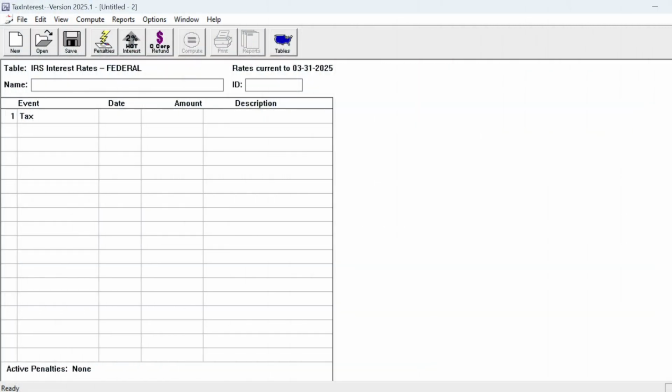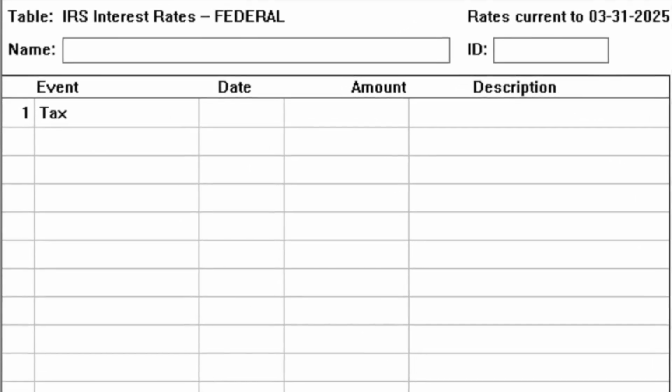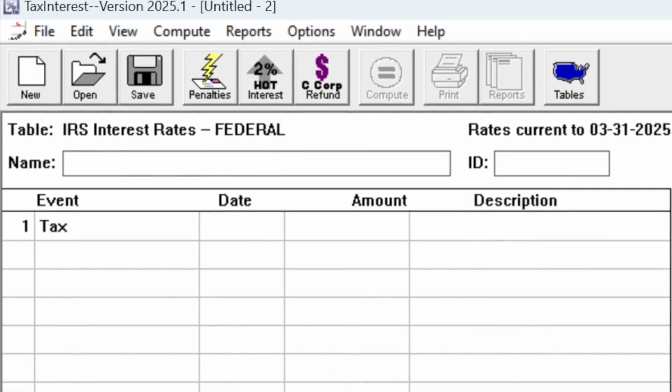When you launch TaxInterest, the main screen appears. This is where you enter tax, payment amounts, and the dates for your calculation. The toolbar above allows easy access to TaxInterest's powerful features.